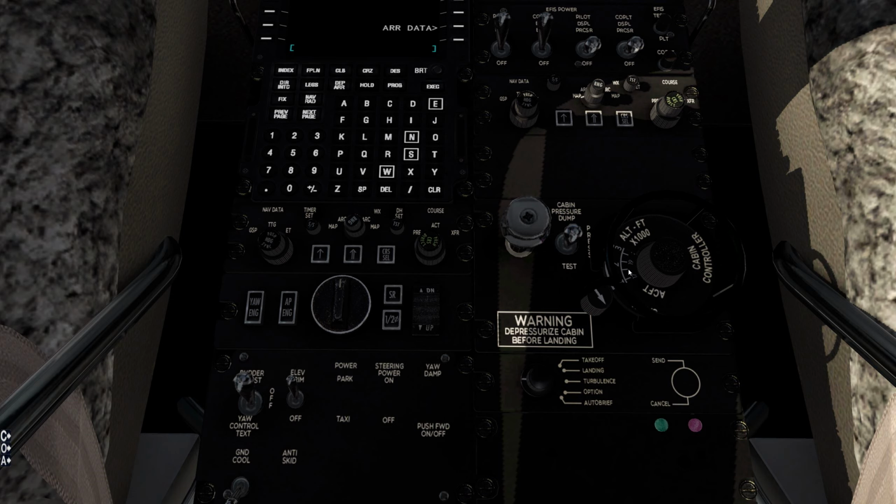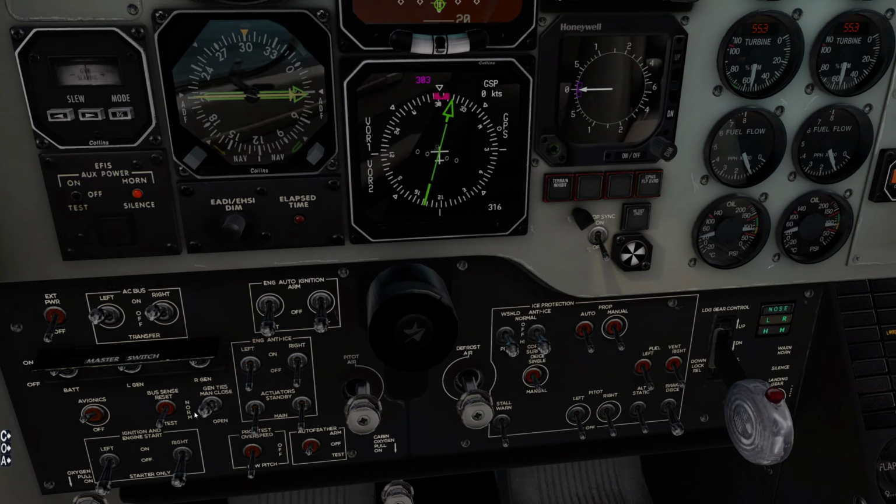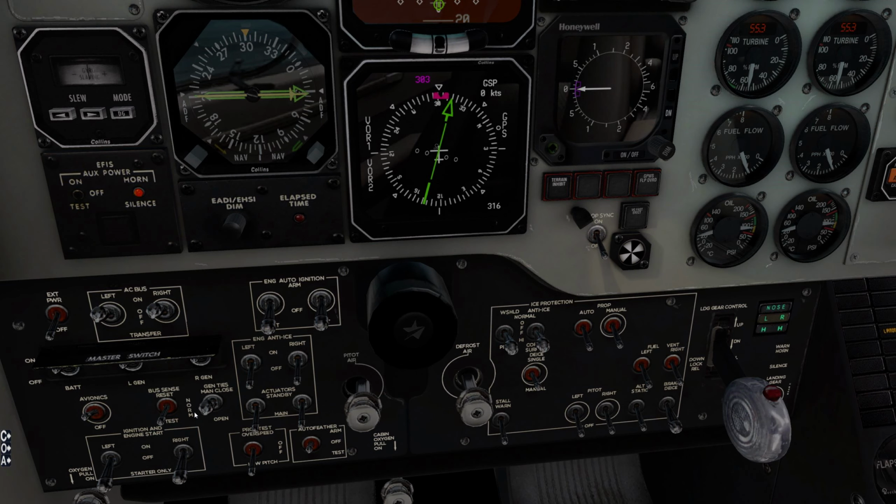Auto feather to arm. Where are you? Over here somewhere. Auto feather to arm. Generator ties closed. Let's back this view up a little bit. Is this 3? Yeah, let's back this up a little bit and reset that because of the whole FOV thing.